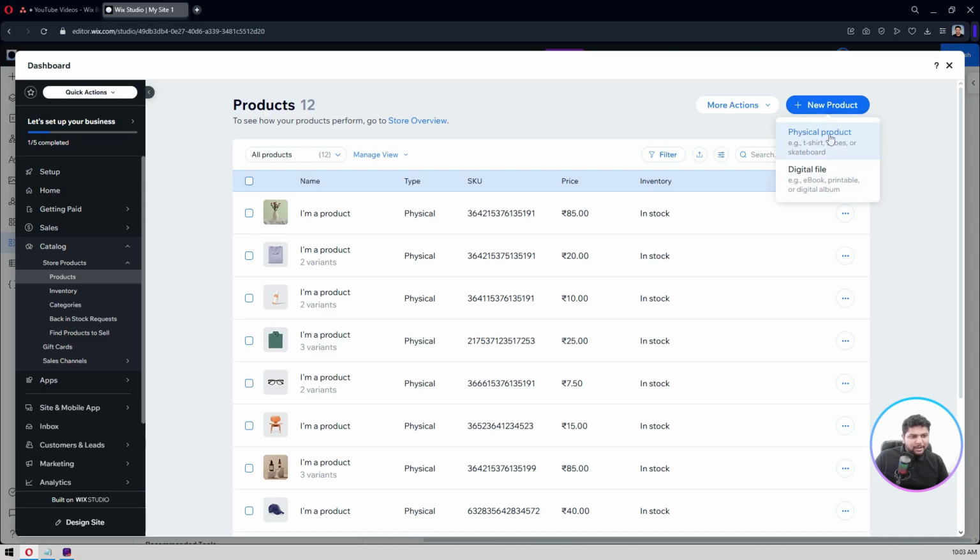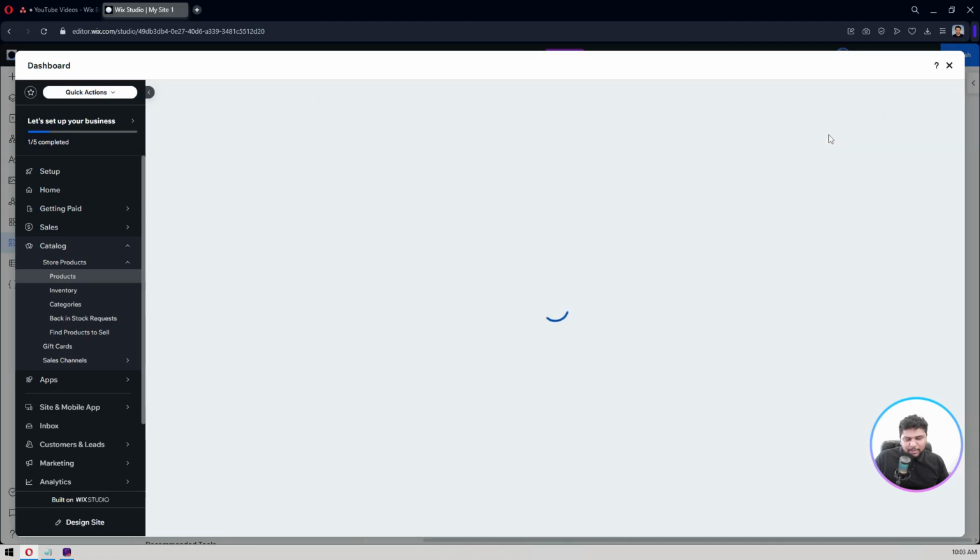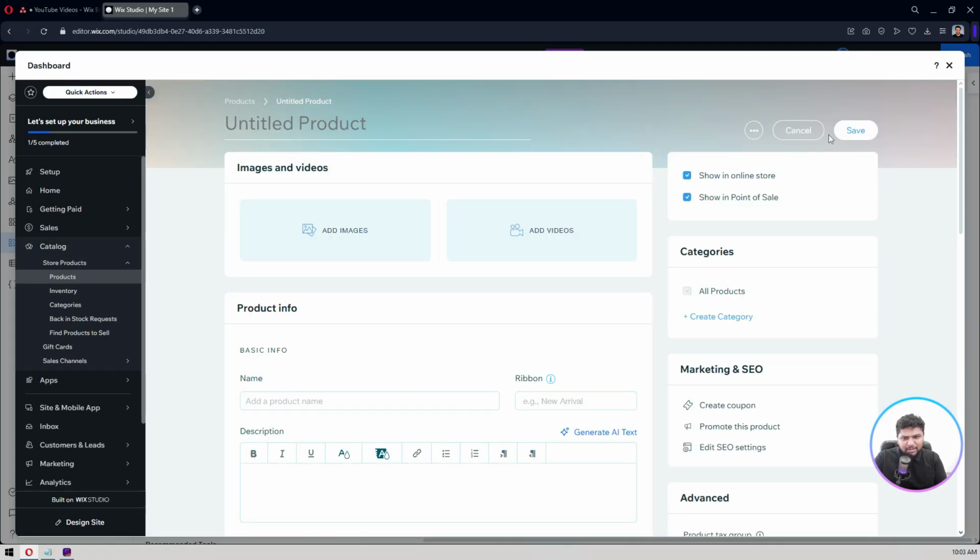Click here, add a physical product, because right now I want to add a physical. If you are adding a digital product, then I would suggest you zip your file, right? Use zip converter and then zip your file and then upload it to Wix. Here you can add images, you can add videos. Now here let's give it a name, my first product.